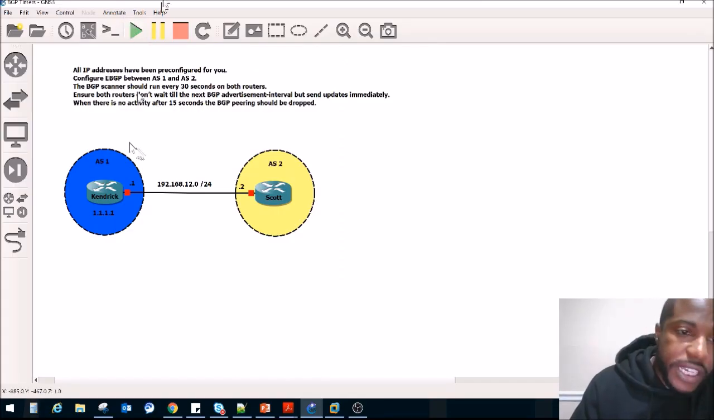All right, so here's the lab we're going to be working with. We've got router Kendrick and router Scott. Kendrick is 1.1.1.1, and I believe Scott is 2.2.2.2. He's in autonomous system number 1, and he is in autonomous system number 2. They're both in the 192.168.12.0 network. He is .1 and he's .2. This is a private IP address, so don't worry about this. They just do this for simplicity. Let's go ahead and power these bad boys on.